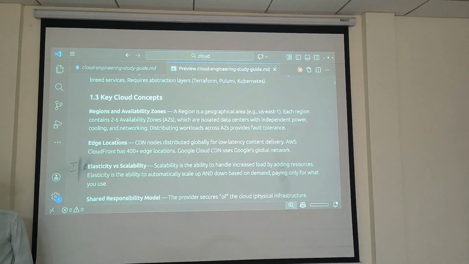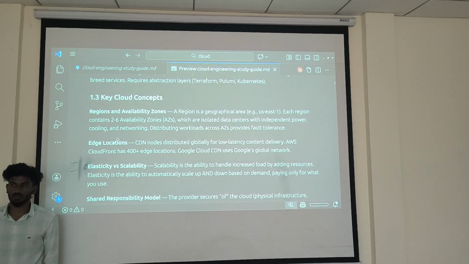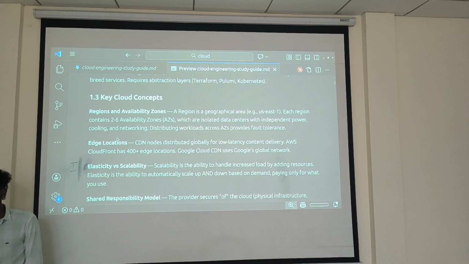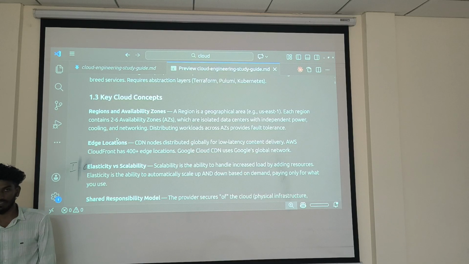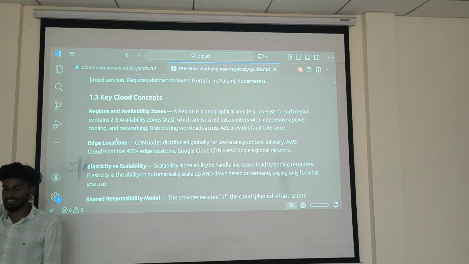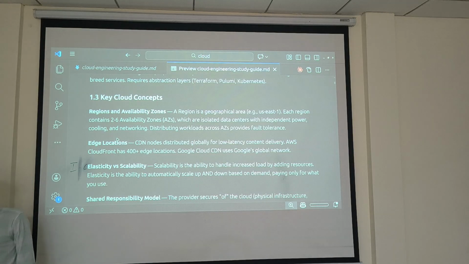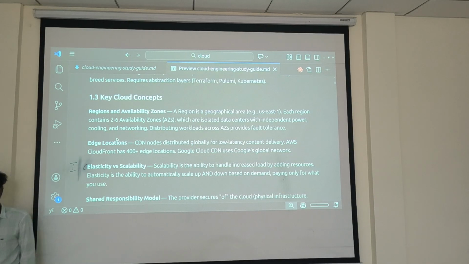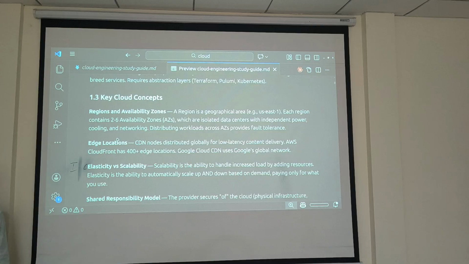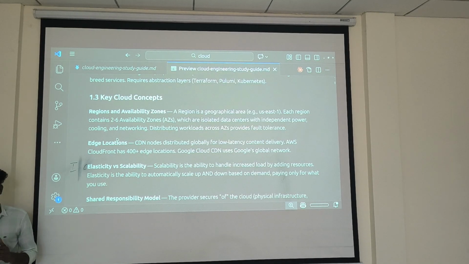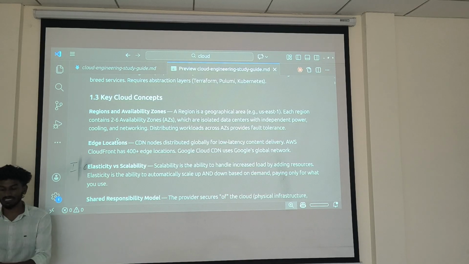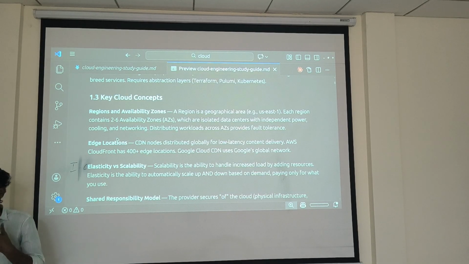So what are the major key cloud concepts we have to know? First one is regions and availability zones. Let's assume your application is running on your machine here. If I try to access it, with everything connected to this router, it is fast. If I sit just next to it, within three blocks, it is fast. If I sit farther away and try to access it, it will be a bit slow, because the communication will be slower. The same thing happens to your application in the cloud.